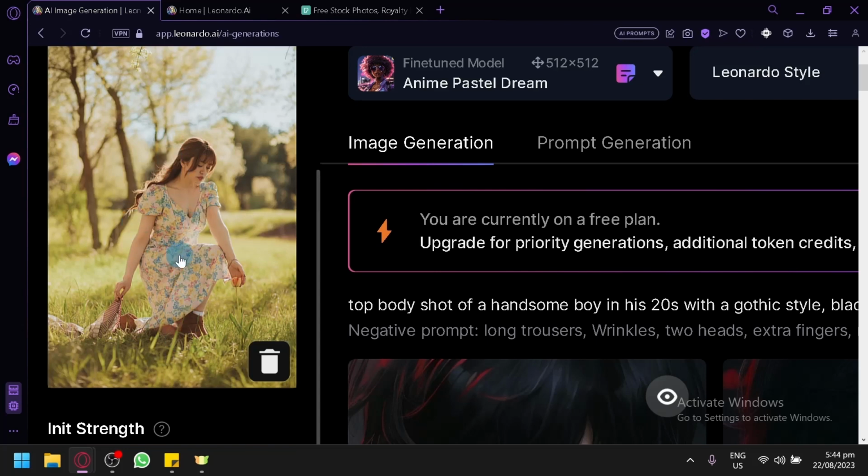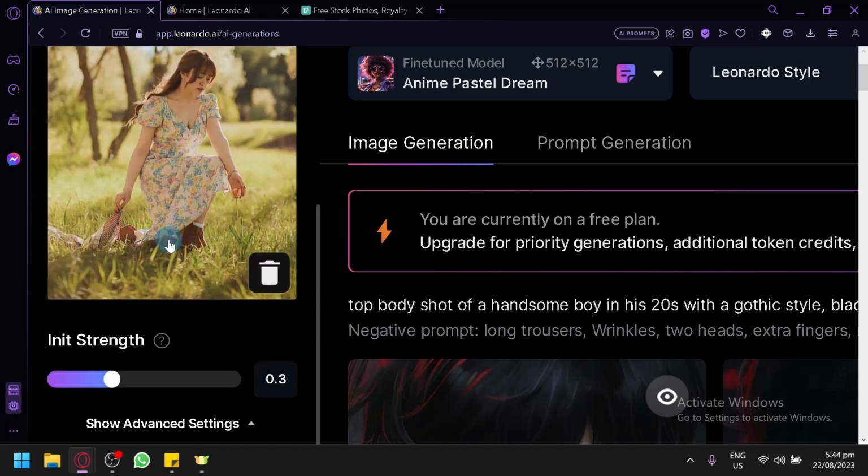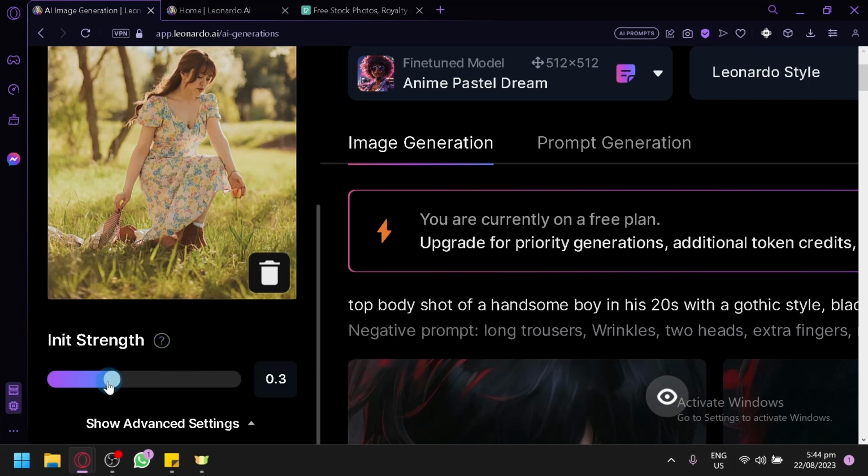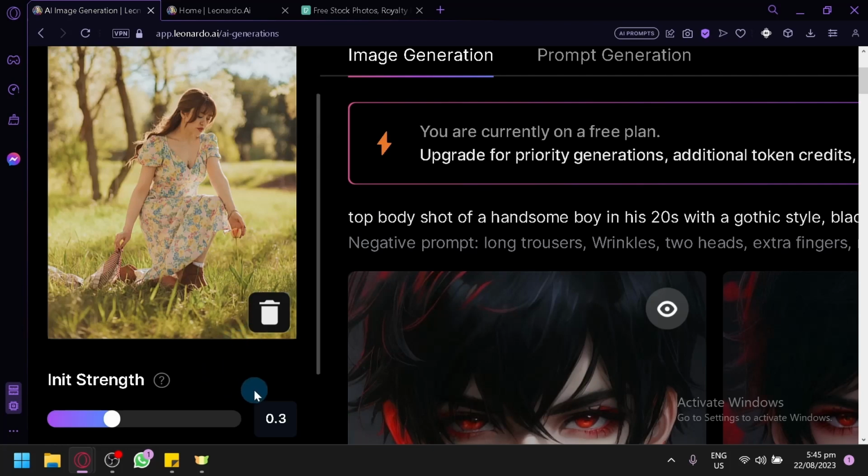Now, this will allow Leonardo to use this as the reference image, or the image that will be used as the reference or the basis. As you can see, there's an init strength over here, and the higher the init strength, the more the original image will be preserved. So if you try to generate right now and you don't like the output, of course, and you think the image is a bit too far away from the original, you could increase the init strength over here, which will then fix it. So you can experiment with it.